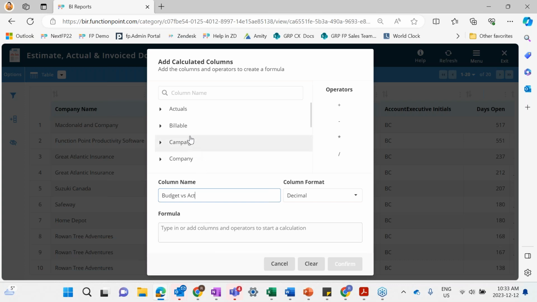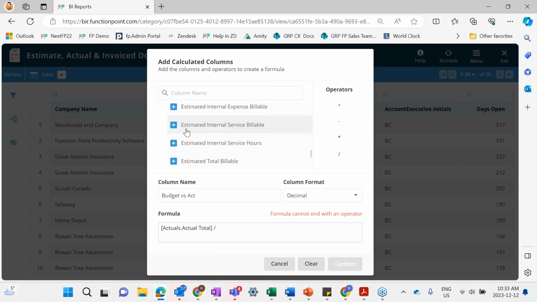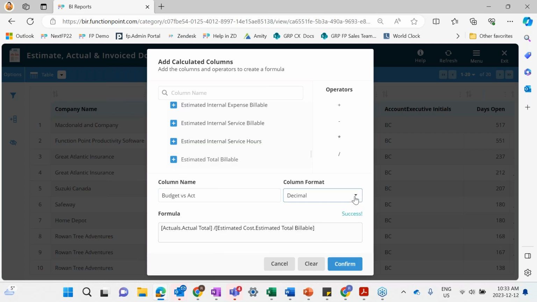And so what I'm going to do here is show actual total, and I'm going to divide it by the estimate, which is our budget. Oops. Estimate total billable, and it's going to be shown as a percentage. So I've basically selected one, put the operator in, selected the second one, named it, and decided that rather than a number amount, I want to show this as a percentage. And then I click confirm.